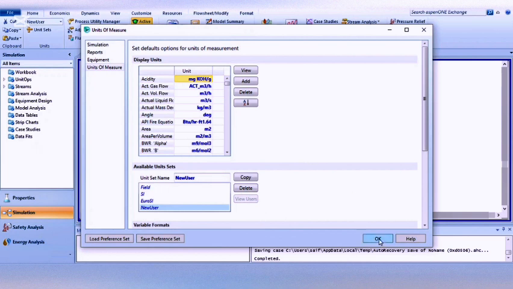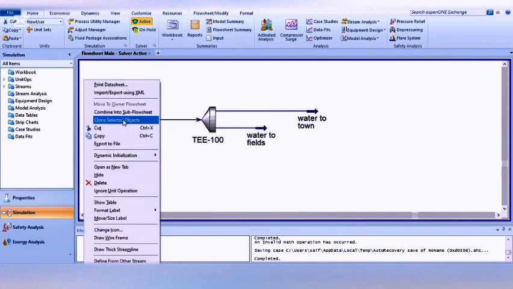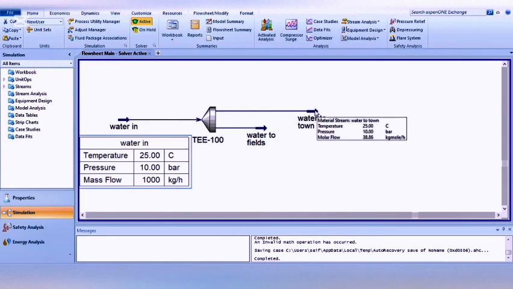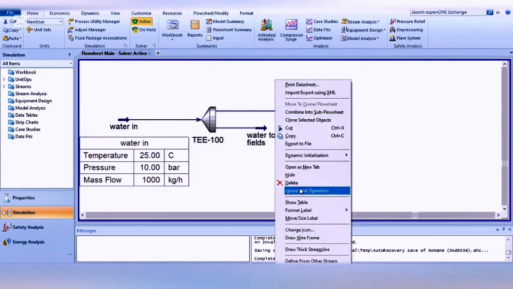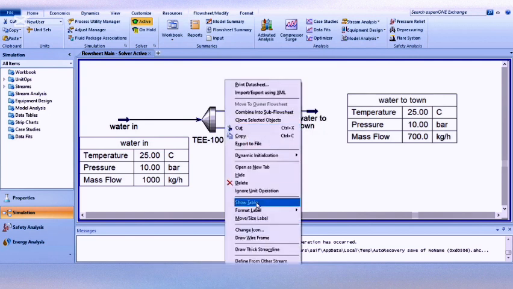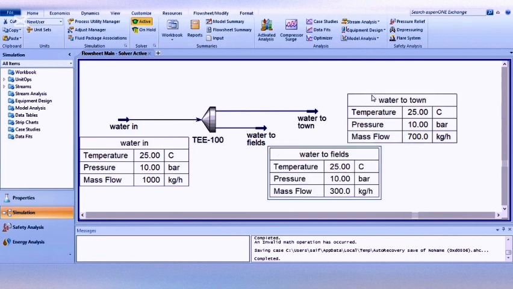For flow sheet editing, for example, I want to put a table, property tables for this stream water in. Just right click on the stream and then press show table, and a table that has important properties of the stream will appear here. Similarly, we can draw tables for other two streams. Right click, and then show table. So we have tables for all our streams.